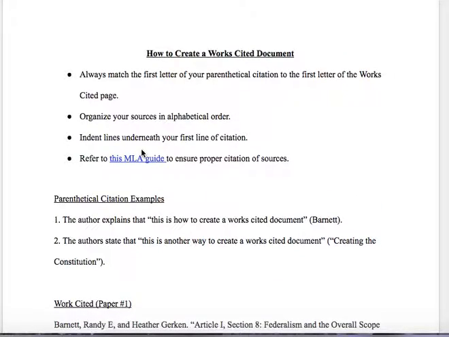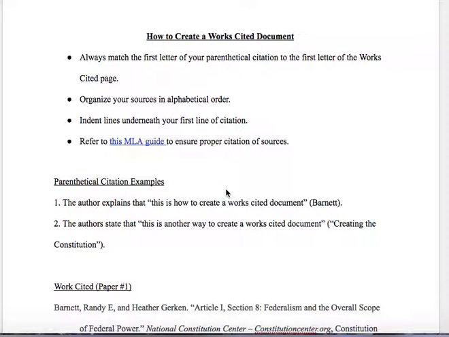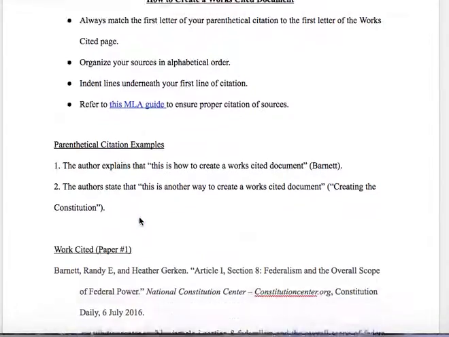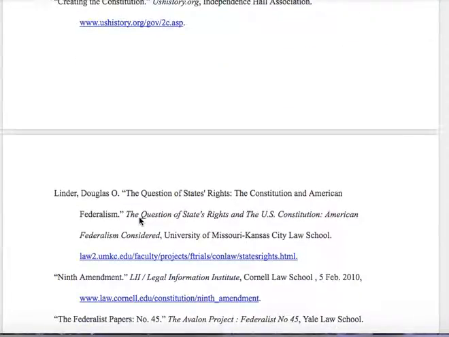And then lastly, it's near impossible for anyone to memorize all of the different kinds of citation for a works cited page. But if you click this hyperlink on this handout, you'll be able to access a website that will give you more than enough information to make sure that you are citing sources properly.